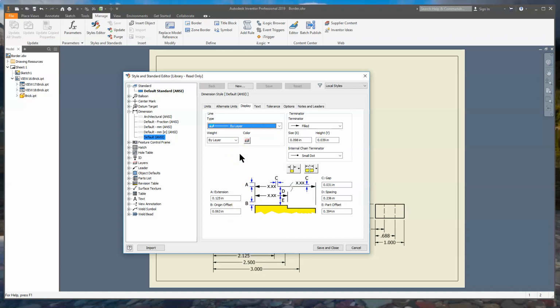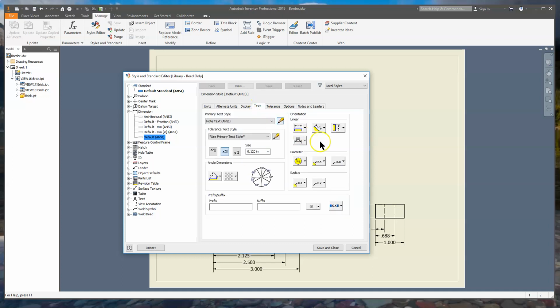Inventor does what we call annotative dimensioning. That means that if I change the size of the part or the scale of the part, the dimensions stay the same font size. So here we go. I can go up to text, and what I want to do is on this vertical dimension right here, you want to select this middle option here. If you don't do that, you're going to run out of space on some of our drawings later.